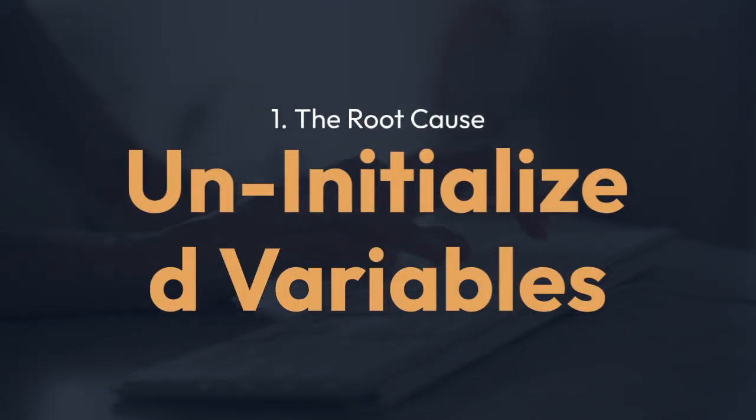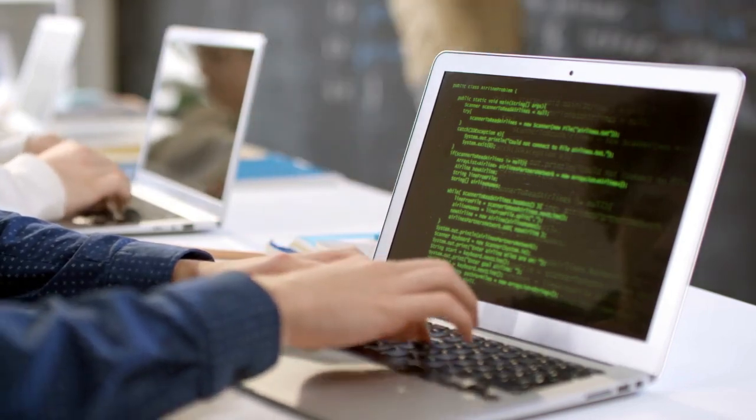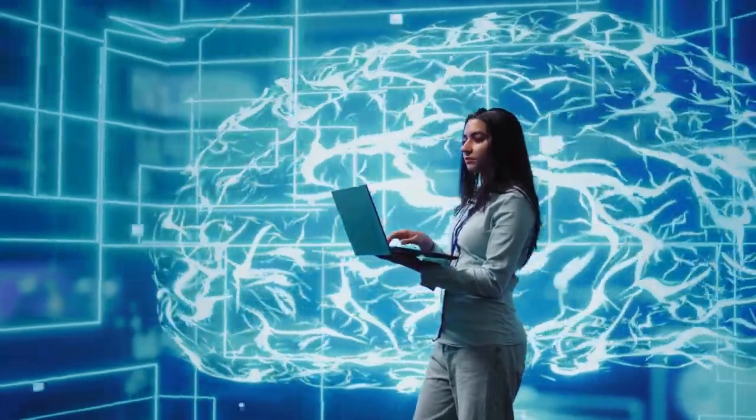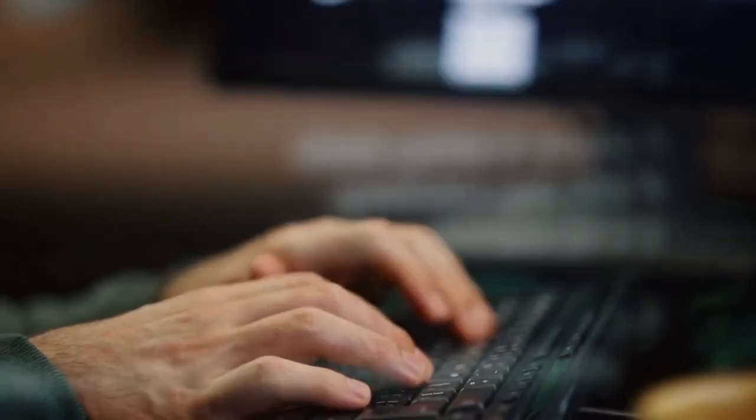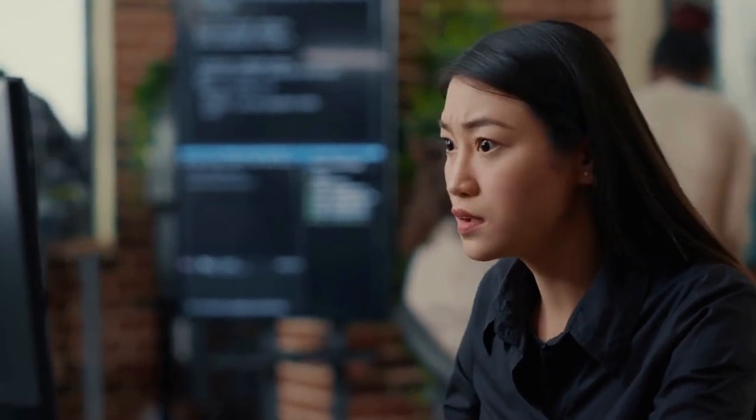1. The root cause: uninitialized variables. The most frequent reason for this error is using a variable before assigning it a value. Imagine you have a recipe that calls for sugar, but you haven't even opened the sugar bag yet. Python doesn't know what display is because you haven't told it what it represents. For example, if you write print(display), and you haven't done something like display = "hello world" earlier in your code, you'll get the NameError.